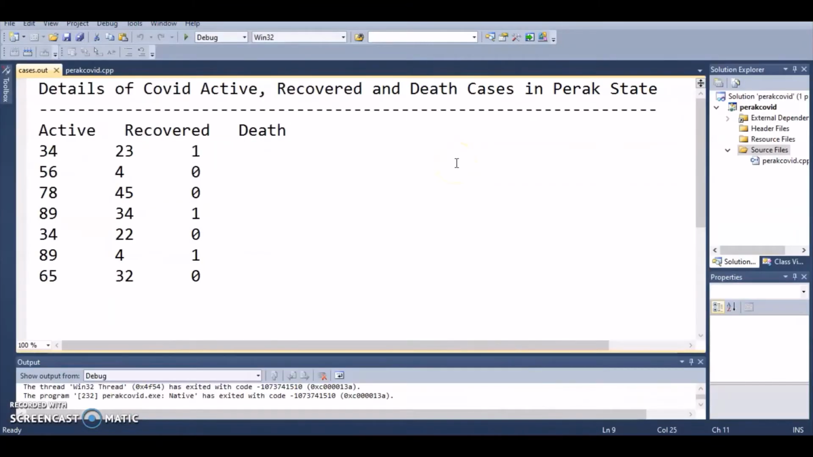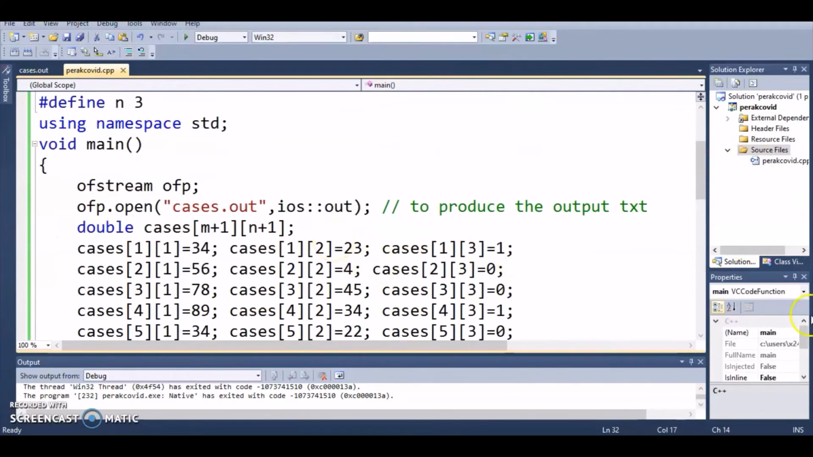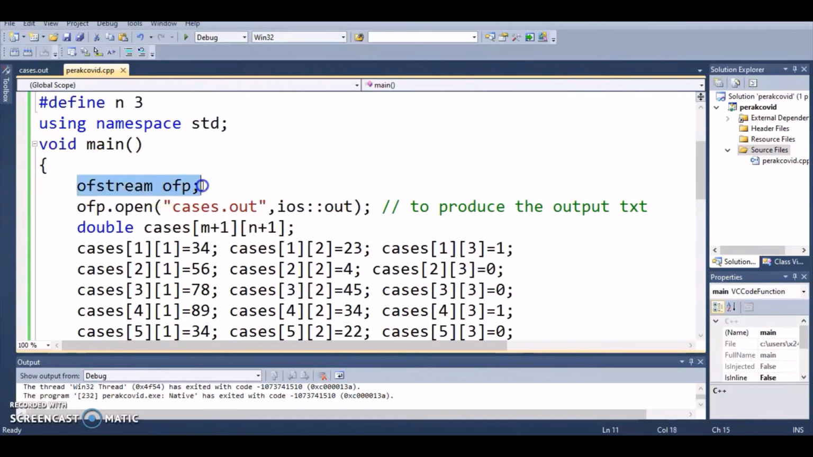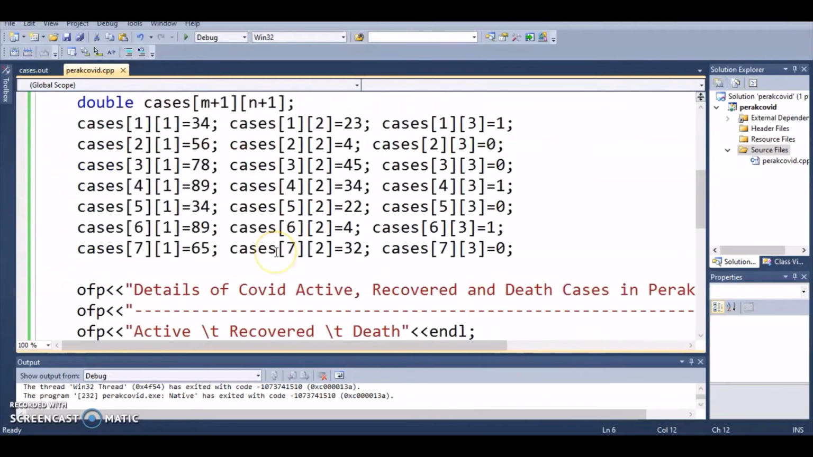Okay, so that's how you produce an output file. I'll just repeat. If you want to display an output text file, you need to use ofstream OFP, OFP open, cases.out, ios::out. This is to produce the output text. And then don't forget to include fstream. Fstream you need to use to read and write data.